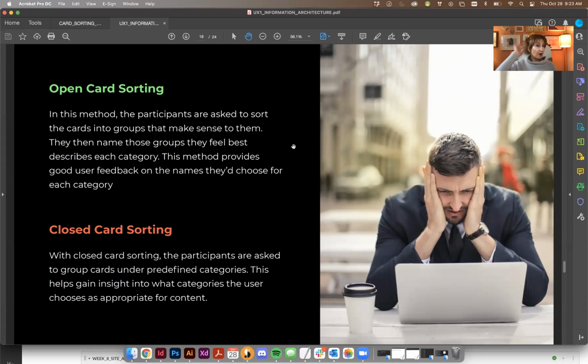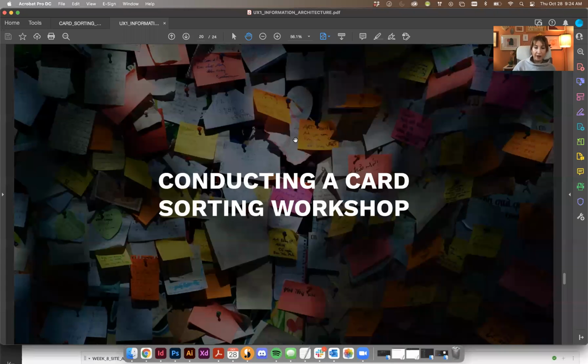So we have open card sorting. In this method, the participants are asked to sort the cards into groups that make sense to them. They then name these groups, whatever they feel best describes each category. You know, produce, vegetables, or sorry, fruits. So you have like a produce section, then you have a fruit section, you have a vegetable section. Maybe you have exotic fruit section, etc. This method provides good user feedback on the names they choose for each category.